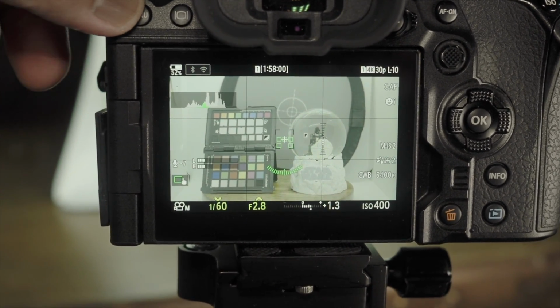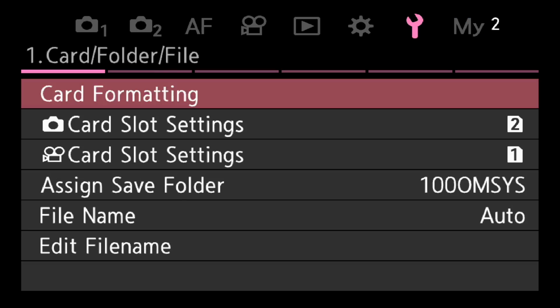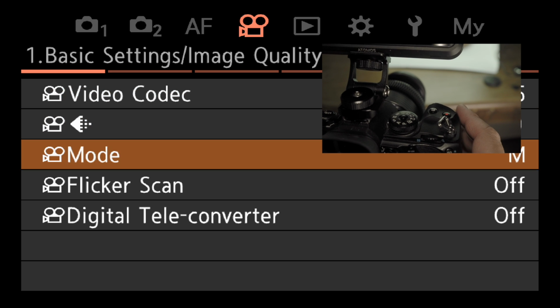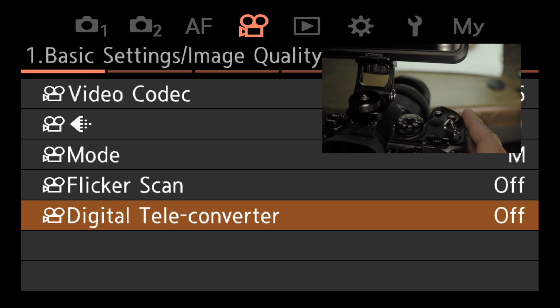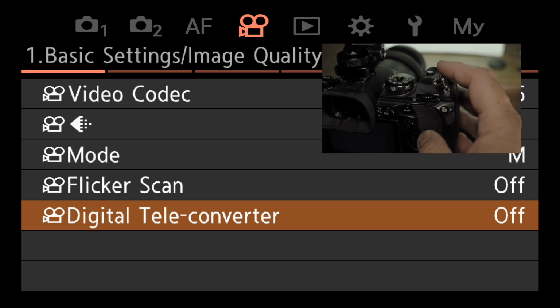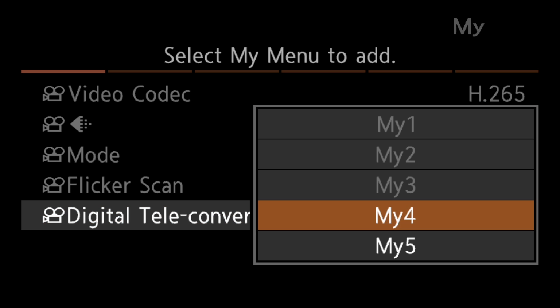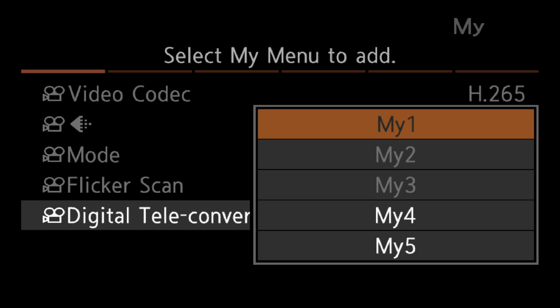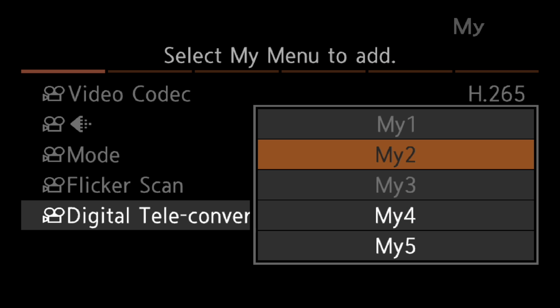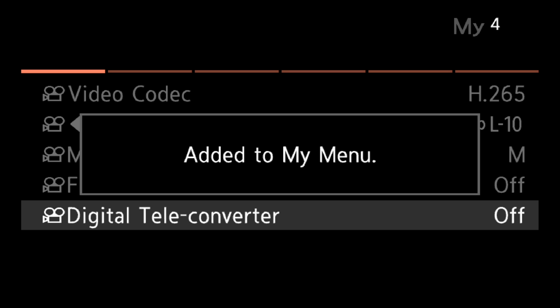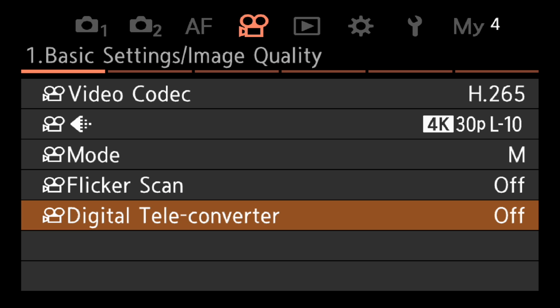First, hit Menu. Then scroll to the feature that you would like to add to My Menu. To add the feature, you'll hit the red record button, which brings up the prompt to choose which My Menu submenu you would like to add that feature onto. If it's grayed out, as you can see on my screen, that means it's full. Scroll to the next submenu and press OK on the D-pad. And that's pretty much it.